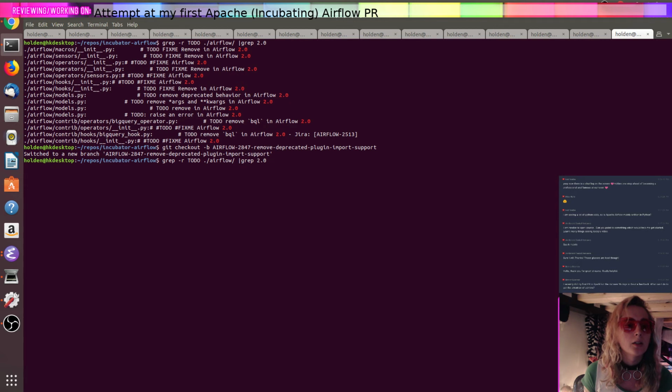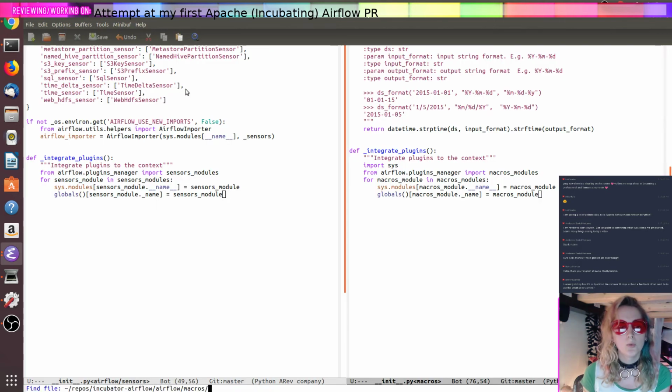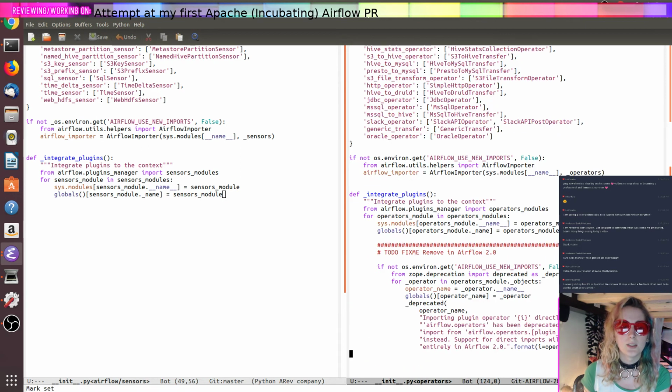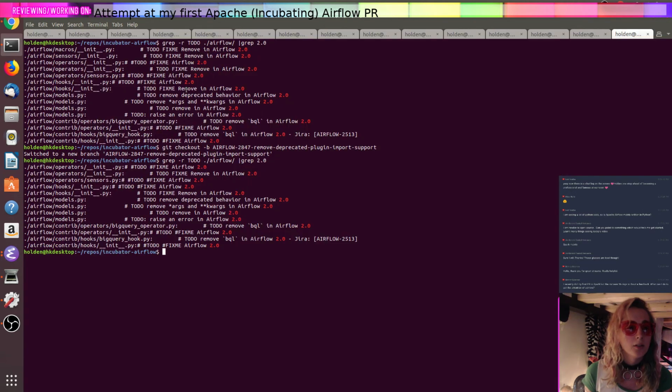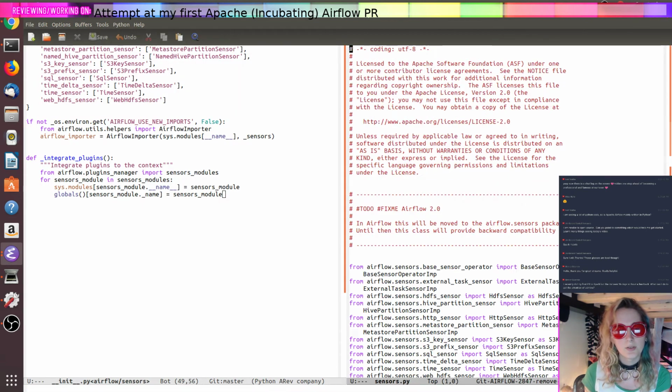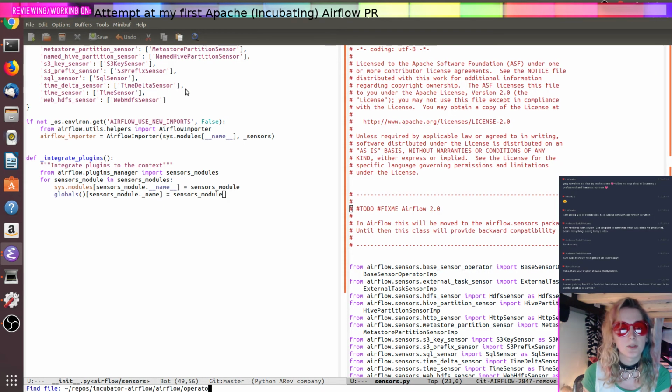Cool. It looks like this is inside of pretty much everything here. That's fun, for values of fun which are really not. Okay, operators, sensor, 2.0. Ooh, okay, we're not doing this one. This is a separate 2.0 related deprecation. Not going to put that in today. Okay, let's go into hooks.